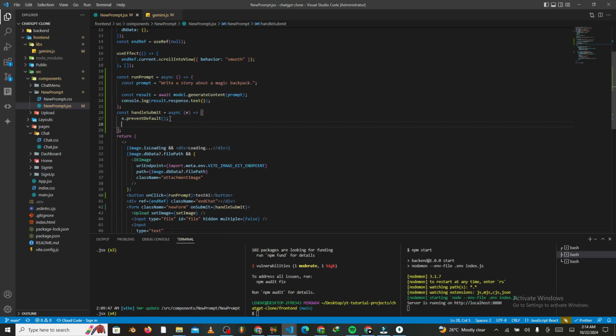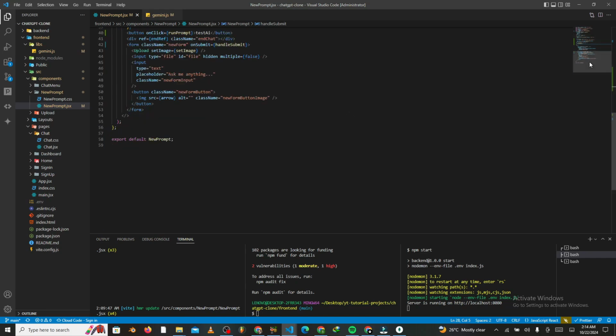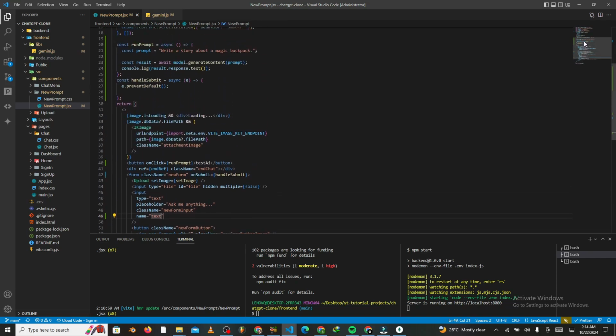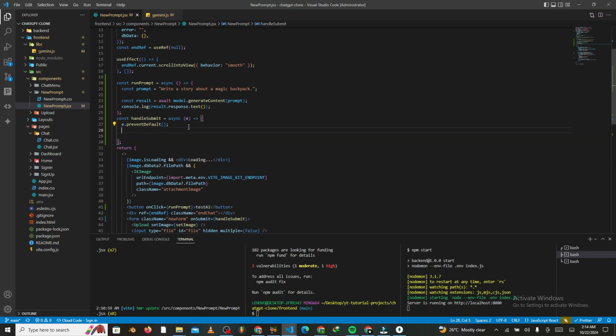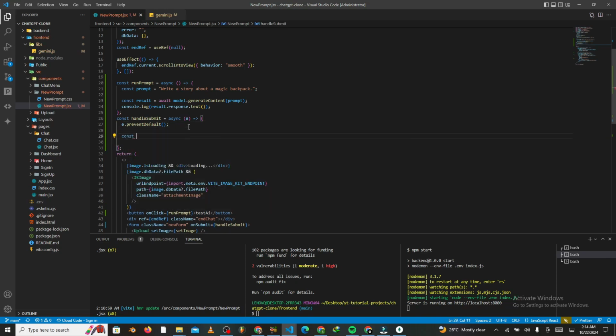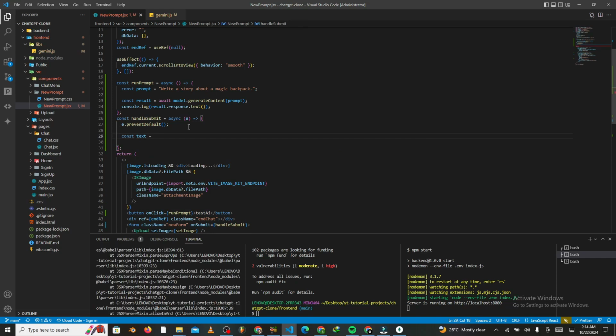That is one. Okay, and once we've been able to work on that, we need to be able to get the text that we are getting from our input, right? So how do we do that? We are going to be doing that by, first of all, giving the input here a name. So we can say this name is going to be text, right? Now that we've been able to do that, let's create a variable here called text or prompt. Let's just maintain text.